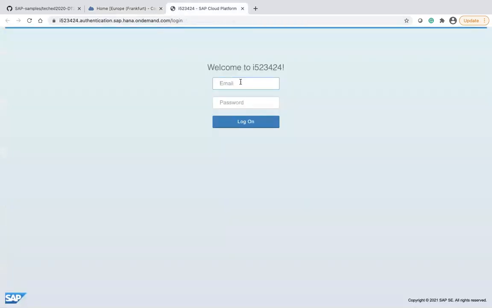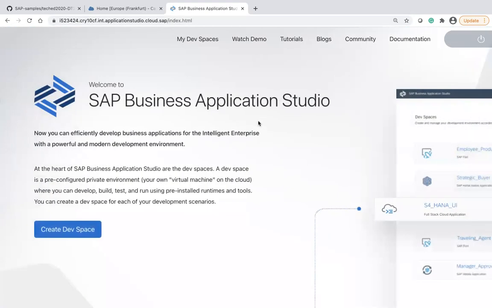Now back to the Application Studio. Here I'm logging in with the account that I'm using to log into the SAP Cloud Platform, which is most likely a company email address, but it might also be something else. And of course, the password. It's good to have a secure password so that you don't need to worry about bad things. And now I see the title of this application called SAP Business Application Studio.